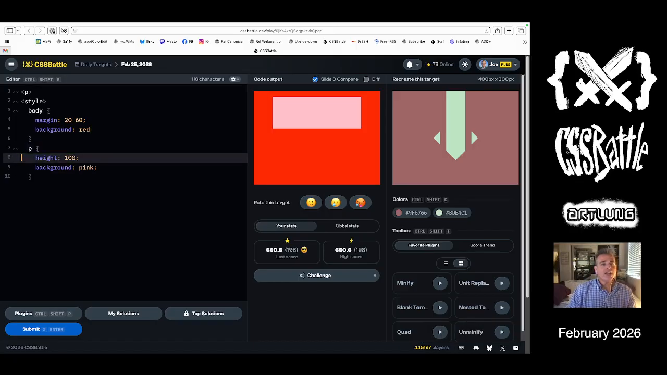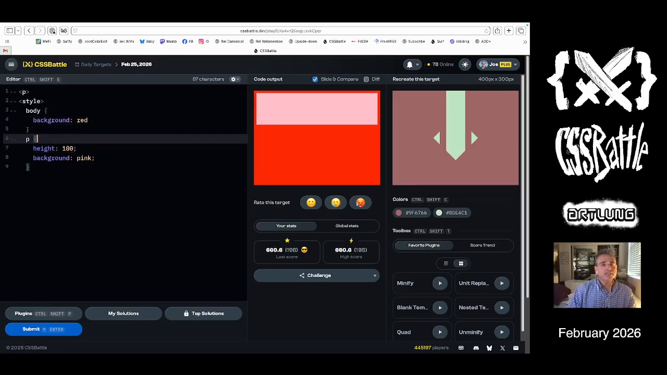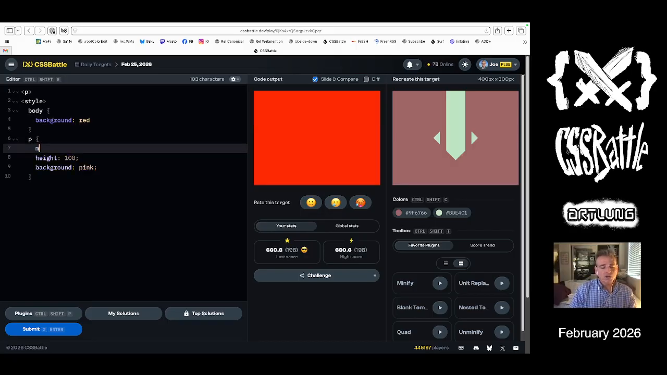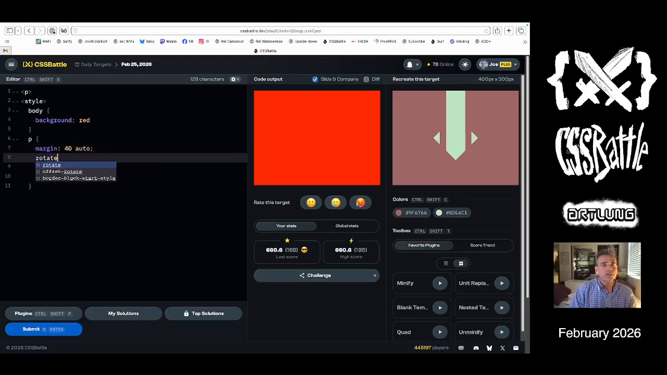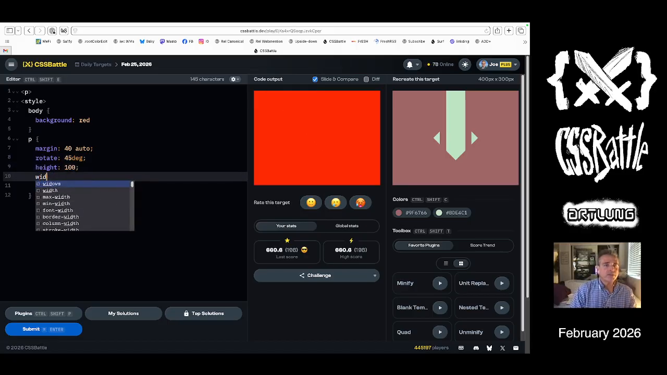There's a technique that I like. Undo the margins on the body and then set margin on the element to be some number. So I need to push it down. I'm gonna make the square 40 and then auto on the sides and then rotate 45 degrees. And then I'm gonna set the width and height to be the same value. And for this, we'll do a variable.